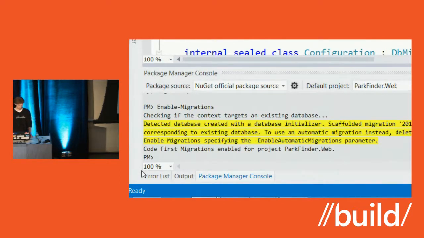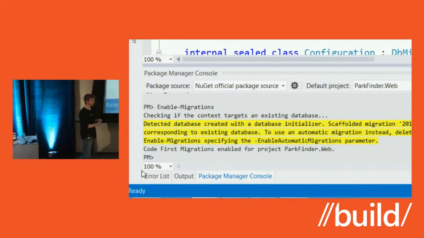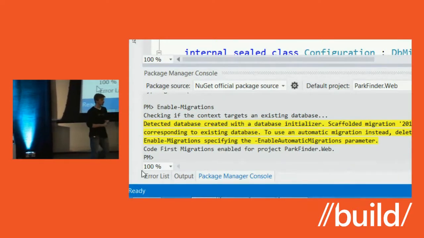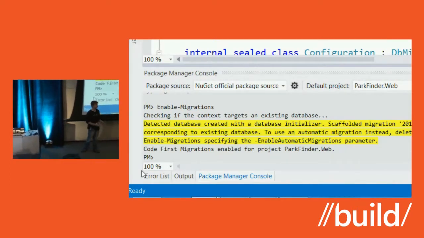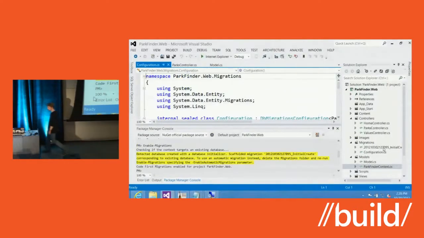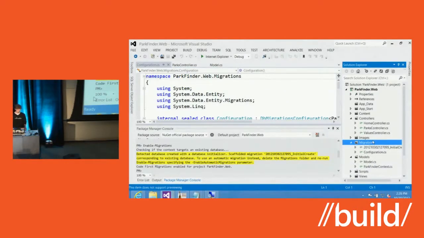Zoom in a bit for you there. Okay, so what it's telling us, it's enabling migrations. It saw that we already have an existing database that it's applied some changes to. So it's taken care of that and scaffolded a migration to represent the changes that are already in the database. That's what that big string of bright yellow text is telling us.